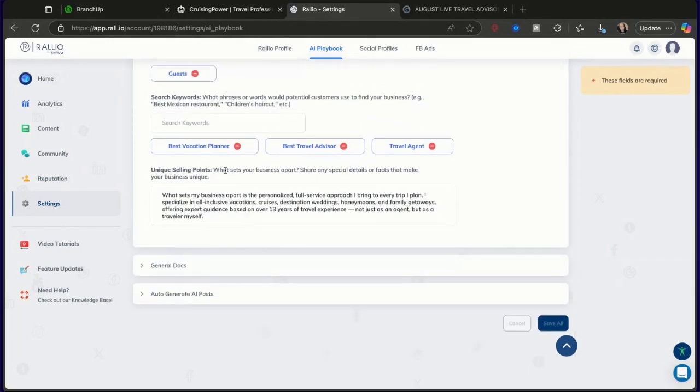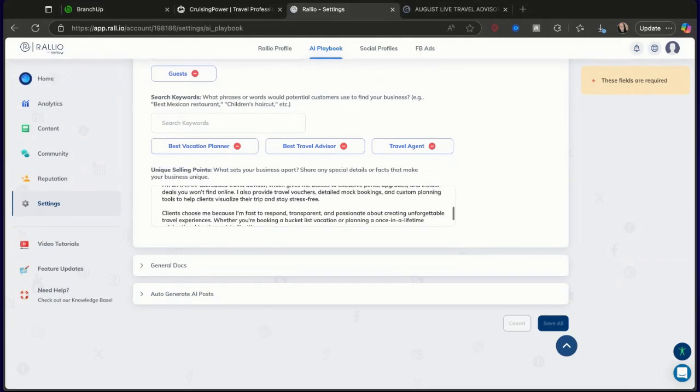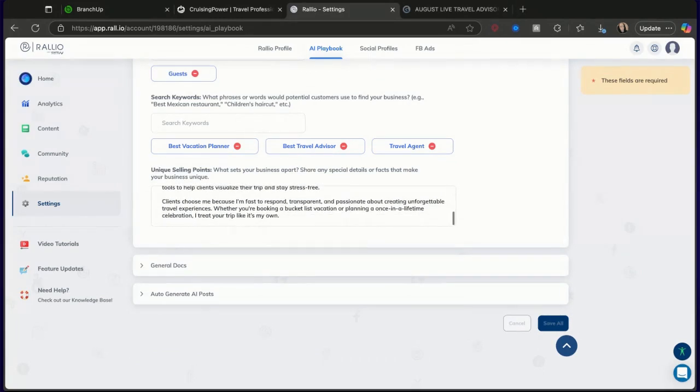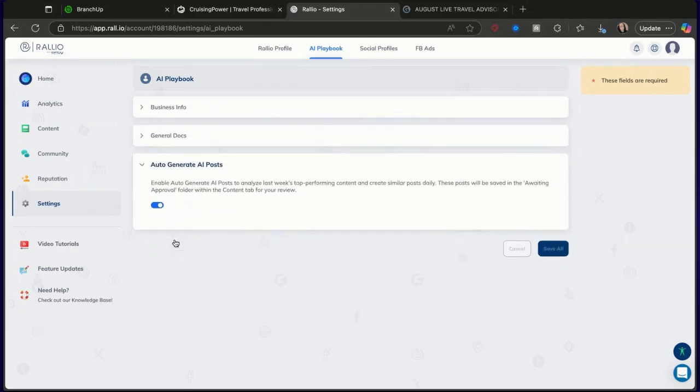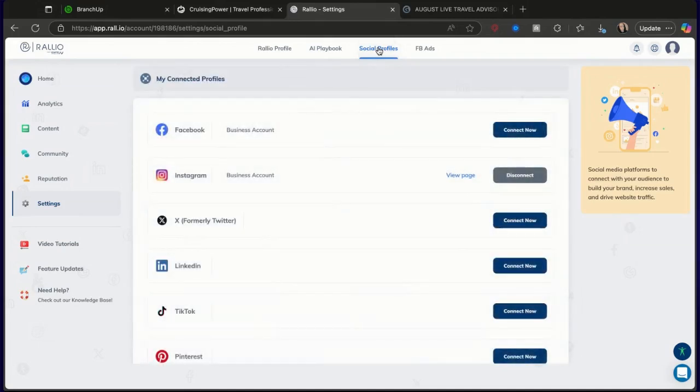Next, unique selling points. It's going to build the post off of what you put in here. I use ChatGPT for this. Clients choose me. I just put a whole bunch of stuff in there. So it has unique selling points. It's going to grab from this and make that AI post. There's a spot for general docs. I don't have any. And then down here at the bottom, this is where you will enable the auto generate for the AI post. And it's going to basically save in that awaiting part for you to approve them once they're generated.